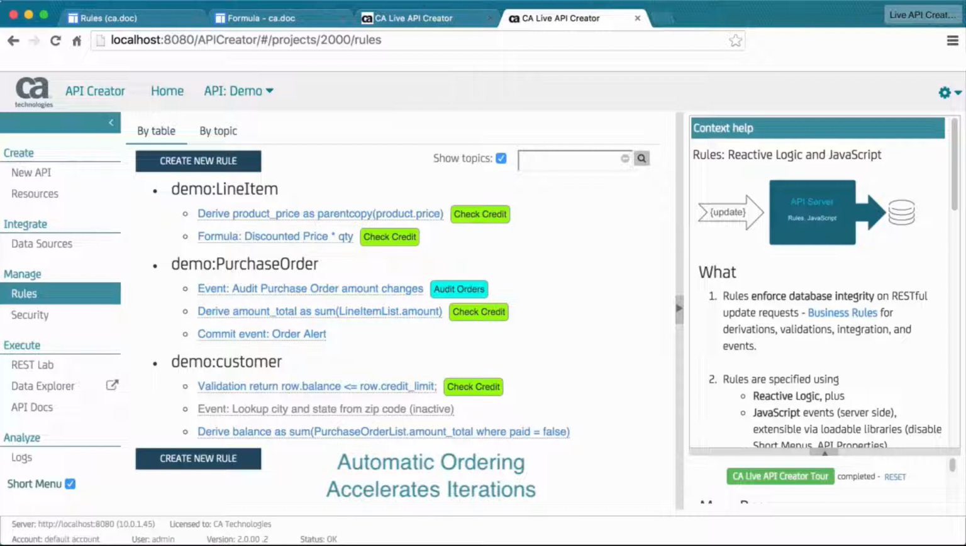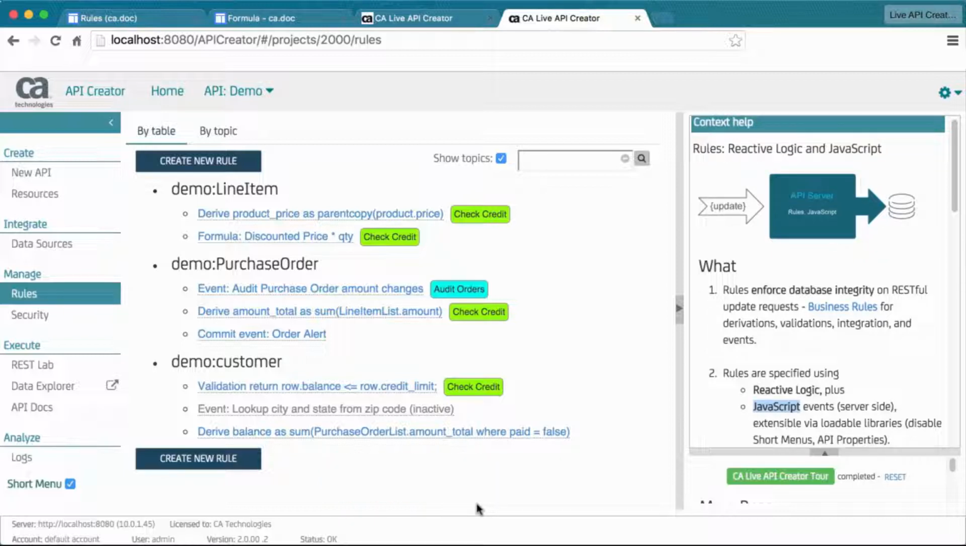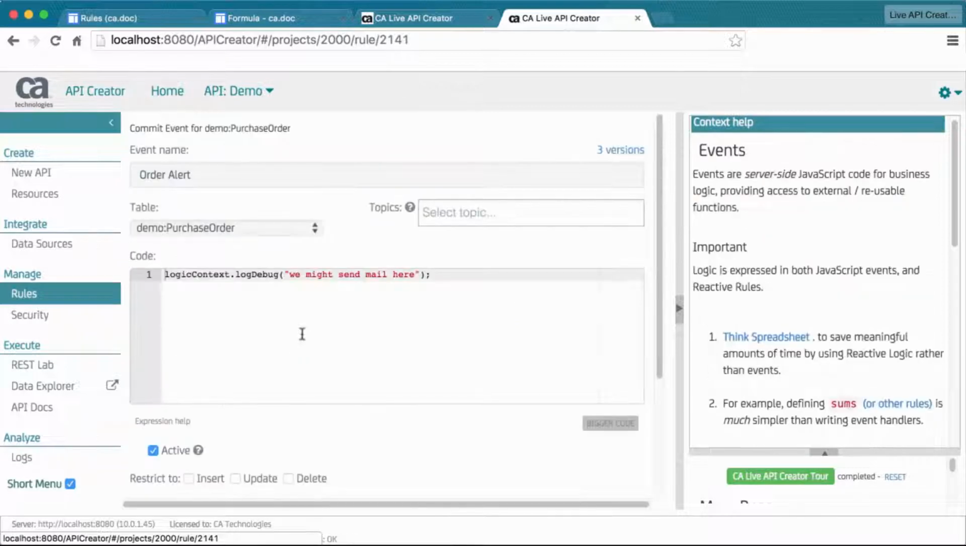Instead of spending most of your time analyzing code to determine where to make the changes, you just change the rules. The system parses them to determine the dependencies, and constructs a new order of operations automatically on every change. Rules are great, but they don't address elements outside your domain, such as sending messages. For those, you can use events.